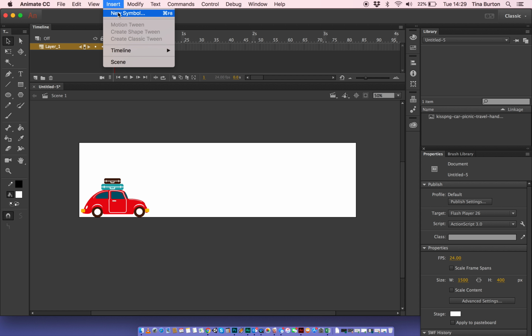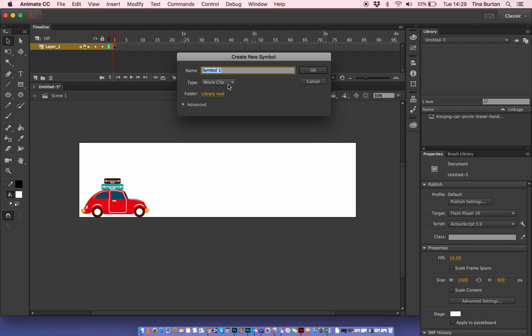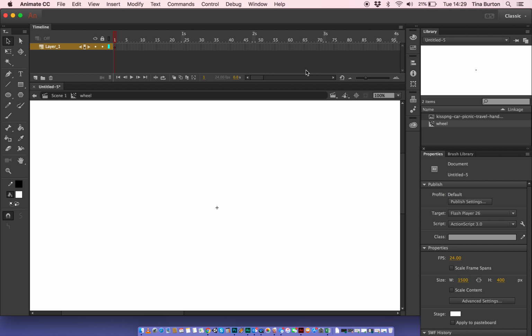So we make a new symbol, make sure it's a movie clip. I'm going to call it wheel so that I know what it is. You might have lots of things. You might need to find it again. If you call it Untitled, you won't know what's who. So there it is, and then we're going to build our wheel.